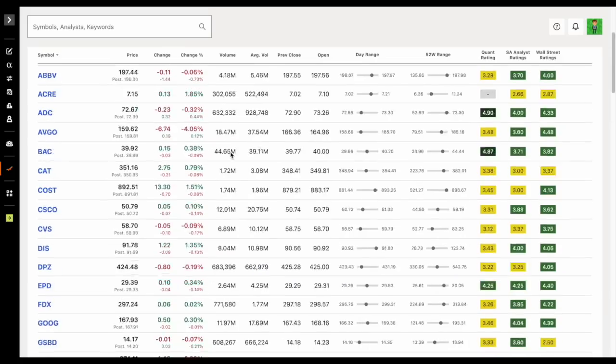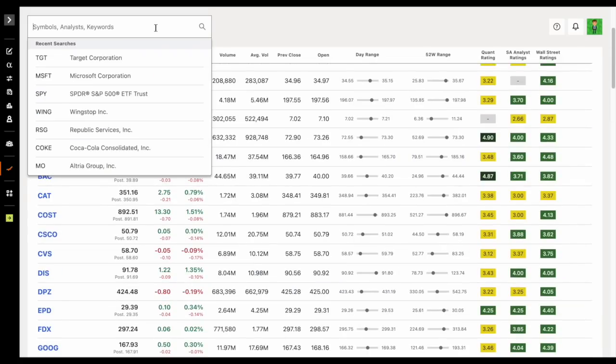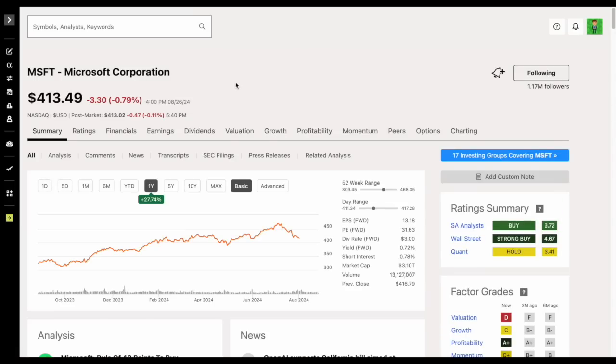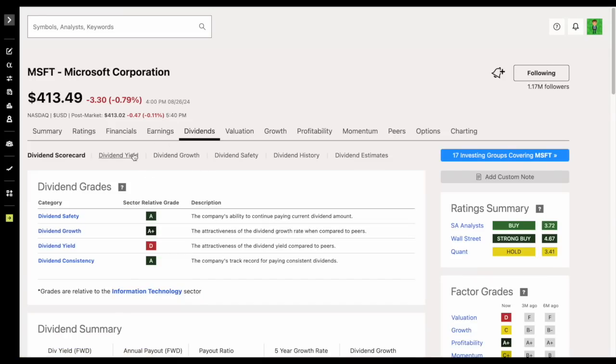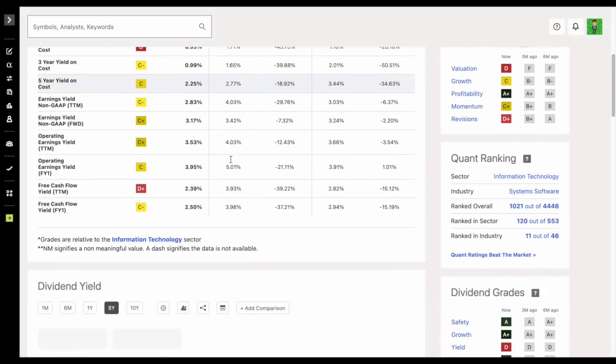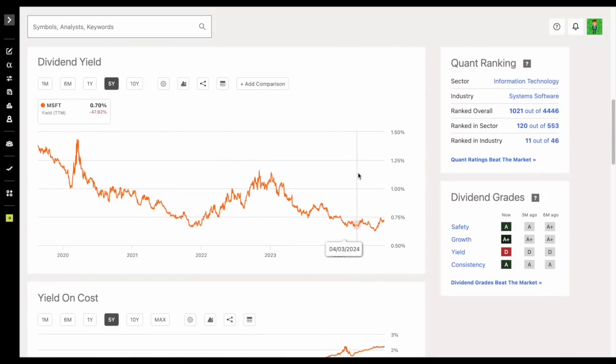but most importantly, I can get a lot of in-depth insights into the stocks I'm interested in. So for example, if we look at Microsoft, yes, we can see basic information on the summary tab, just like we saw in Yahoo Finance, but we can see a lot more details here. So for example, I can look at a lot more dividend metrics here. I can dig in deeply to the dividend yield metrics. If I scroll down, I can see the historical dividend yield and how it's changed.